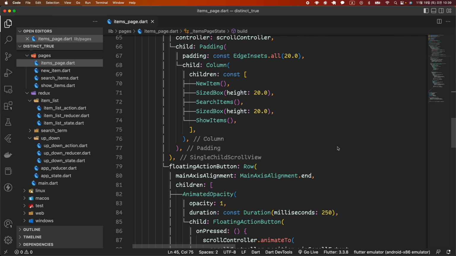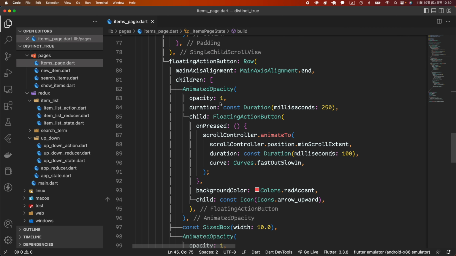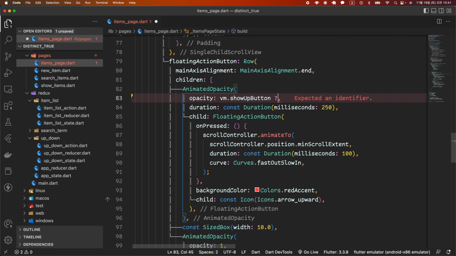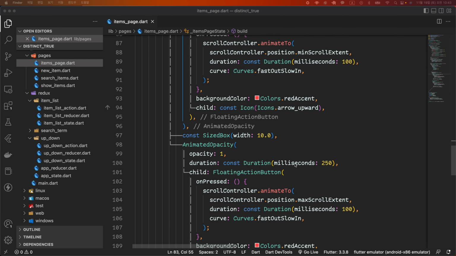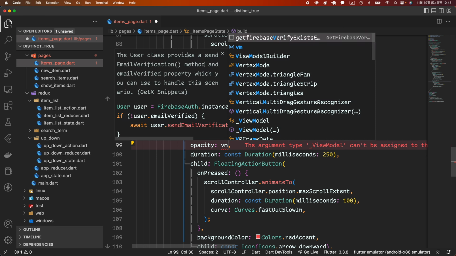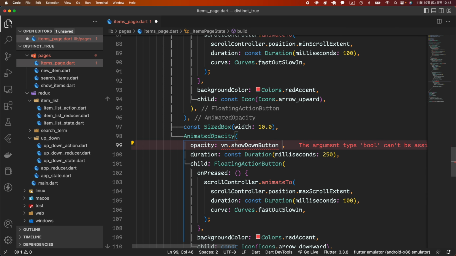Currently, the opacity of AnimatedOpacity is given a constant value of 1.0. For the scroll to top button, I will modify the opacity value to give 1.0 if vm.showUpButton is true and 0.0 if it is false. In the case of the scroll to bottom button, we will modify the opacity value to give 1.0 if vm.showDownButton is true and 0.0 if it is false.